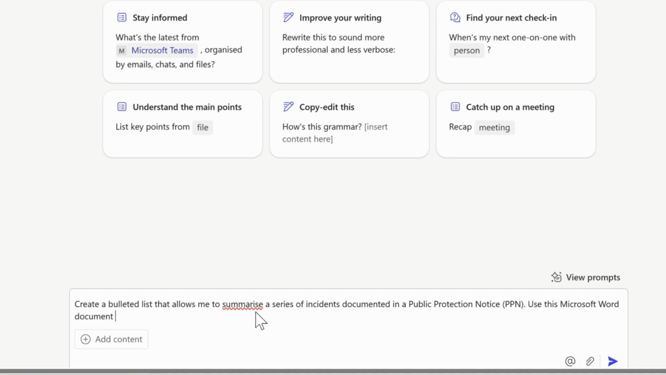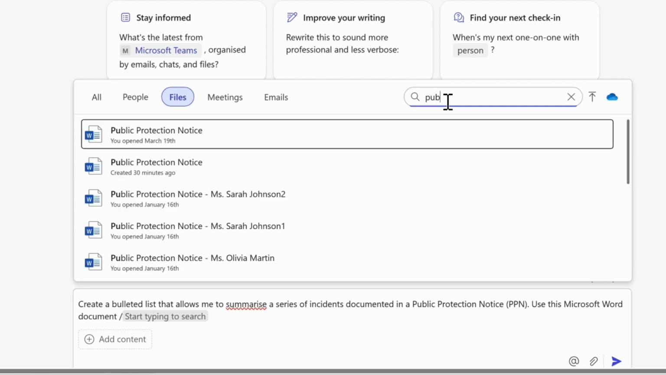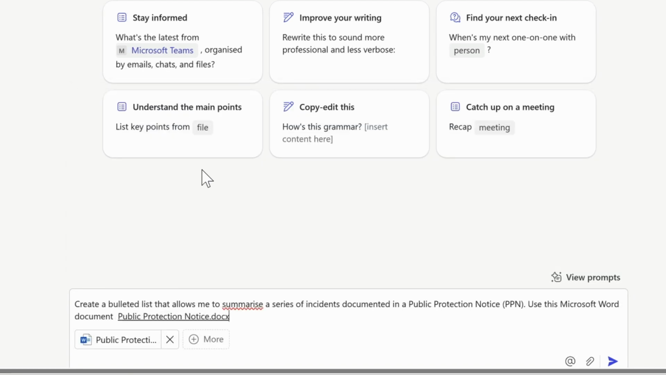Now I need to tell Copilot which document to use. So I type a / and a new window appears above that allows me to choose that file. I go to the file scope at the top, and in the search box, I can start to type the name of the file. Then I pick the one I want, and it gets added to the prompt. Now I'm going to add a bit more context. So I write, which has the PPN content and is an unstructured account of each incident.